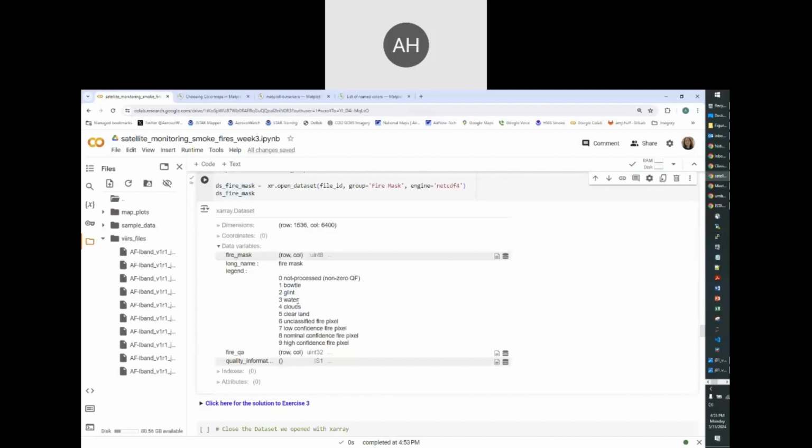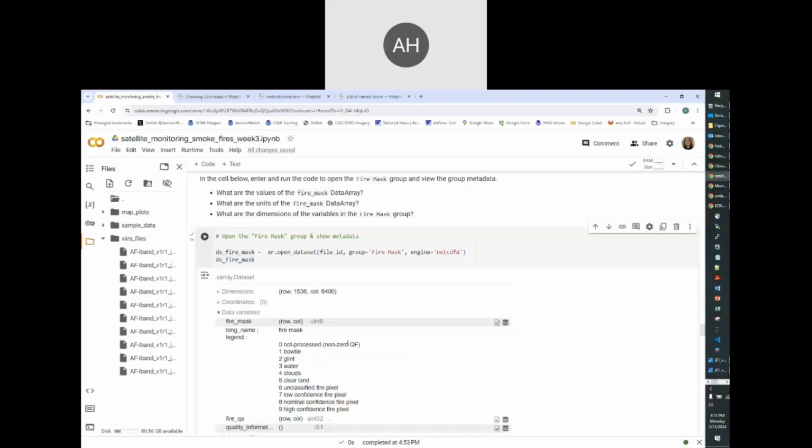So then there could be an area of water, clouds, clear land, and then the fire pixels. So as I mentioned, the unclassified, the low confidence, the nominal confidence, and the high confidence. Okay. All right. So did everybody see how that works?